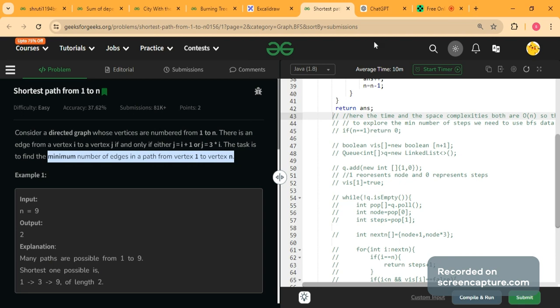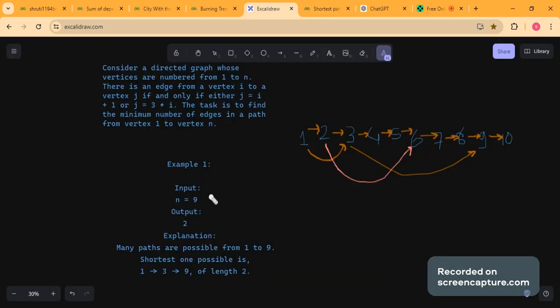For example, if n is given to us as 9, it means that we need to reach 9 in a number series starting from 1. So basically we have this graph consisting of all the numbers from 1 to n, which is 9 here, and we need to reach 9 from 1, but we need to take the minimum number of steps, or basically we need to return the minimum number of edges. So basically the graph structure is something like this.